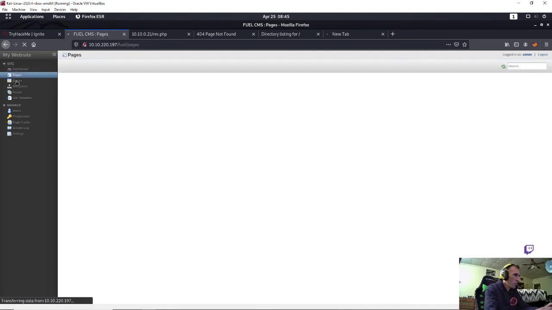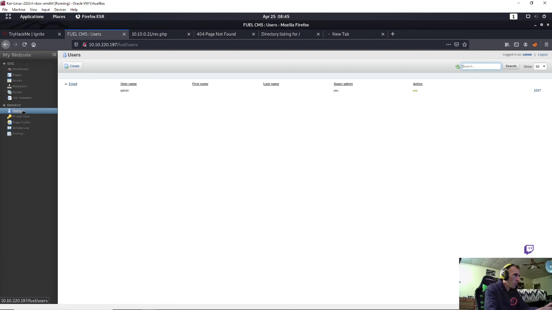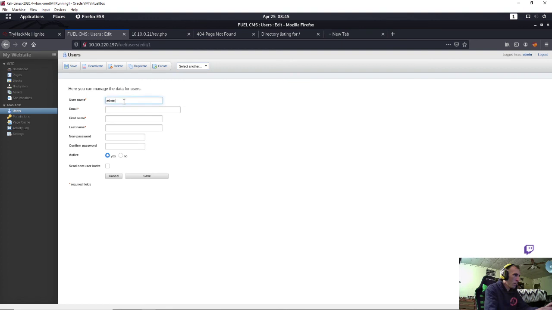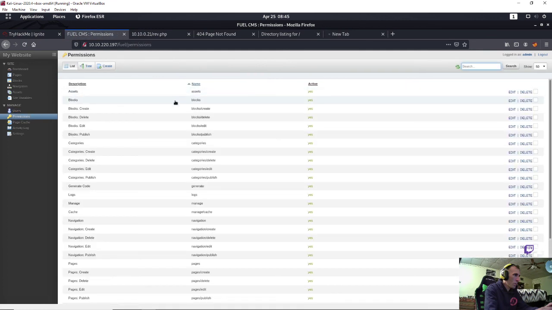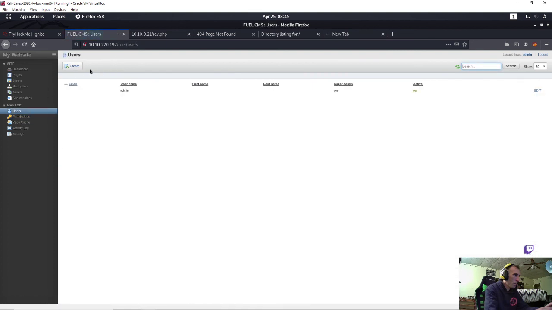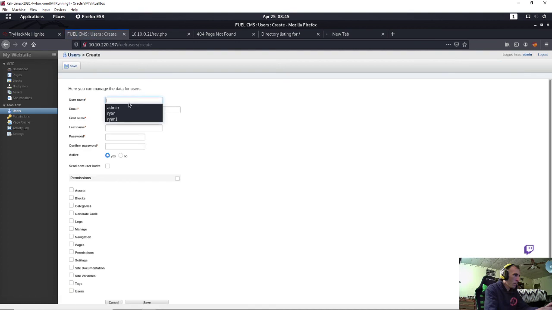Is there anyone else on here? Because I couldn't create another user. That was an issue. And there is an admin user right here. Let's edit him. Admin, and permissions. What other users do we have on here though? Because I can't create another user. I tried that. I tried to create one, and I tried to say it was Ryan, Ryan1.